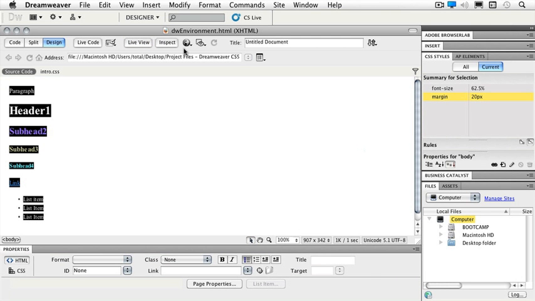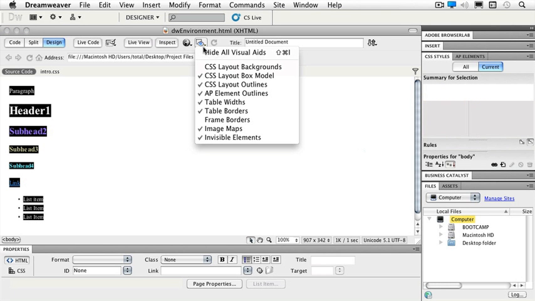Now we have a browser button. So if I want to actually see my page in a browser instead of just in my window right here through live view, I can open up a browser. My visual aids is my next button over. That allows me to choose whether I want to see my table widths or my layout backgrounds for my CSS, etc. I get to choose which things I would like to see and which things I don't.